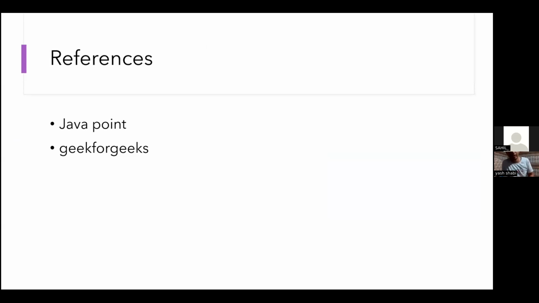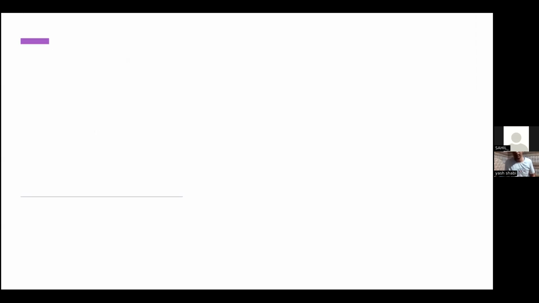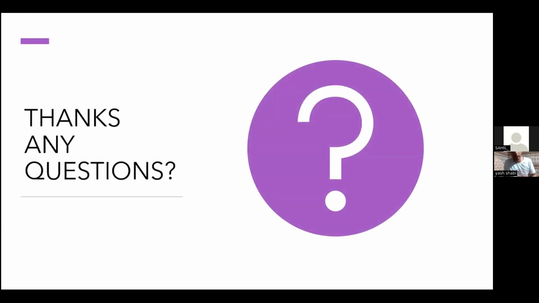The references are Javatpoint and GeeksforGeeks. In conclusion, it is very important for the user to maintain their privacy and security. If the app maintains that decorum, that discipline of security, then I think it will be very good for the market. So that's the overall documentation I have tried to explain. If there are any questions, I would like to answer. Thank you very much.